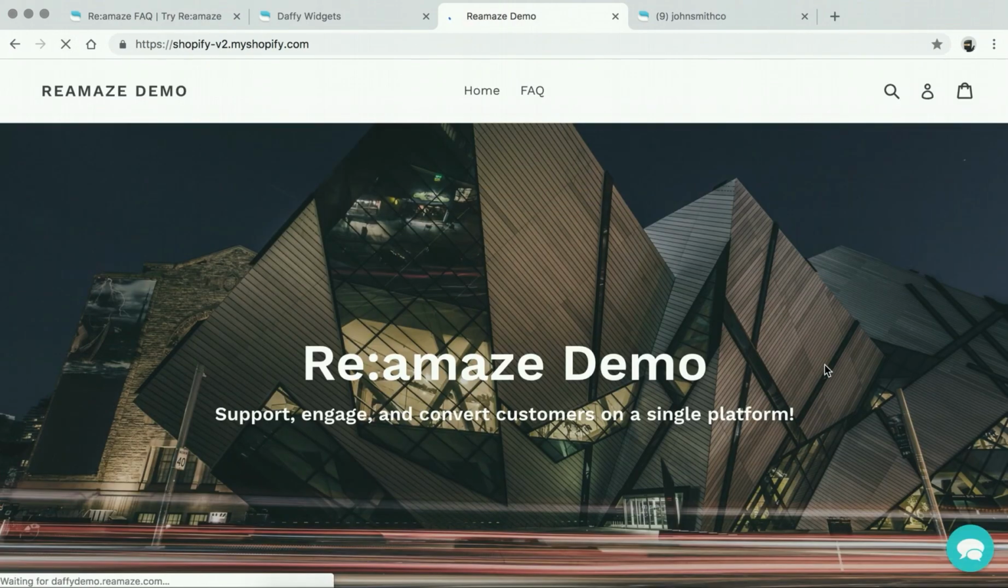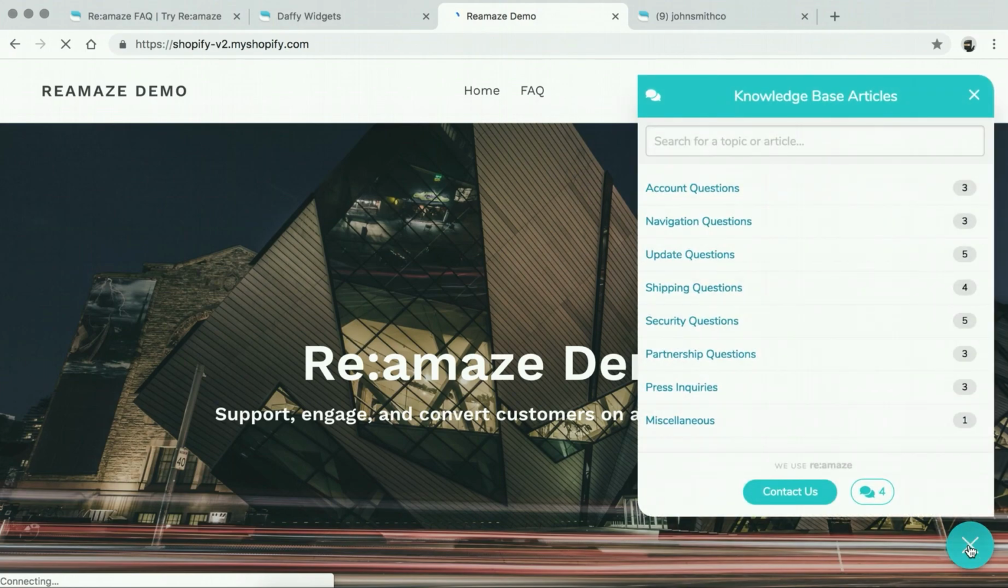Okay, so now it has refreshed. We're going to click on this. Now, technically, when we click on this, instead of showing the home screen, we're going to see the FAQ mode first. And there you go. So this is the third way of showing the Reamaze FAQ.